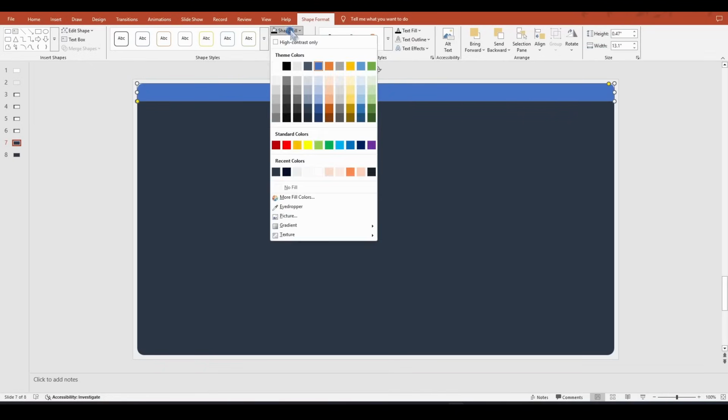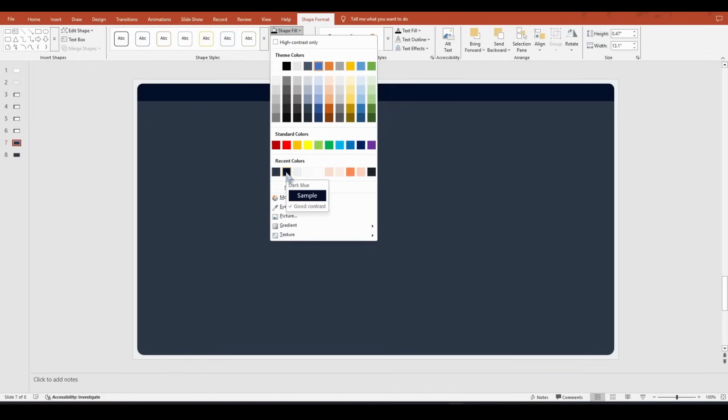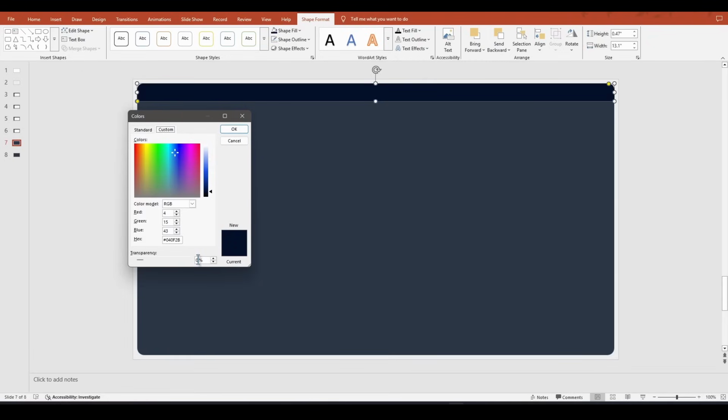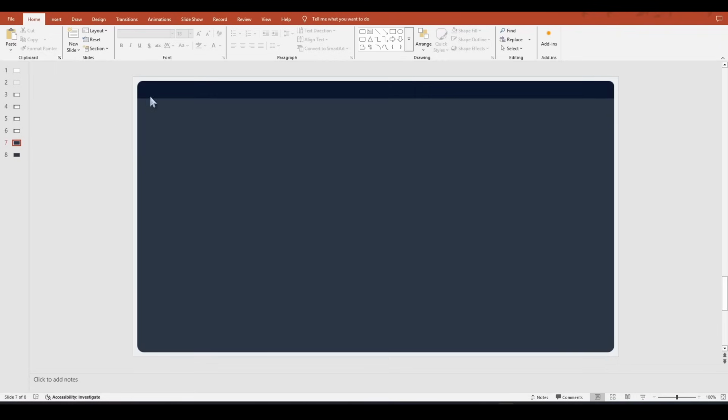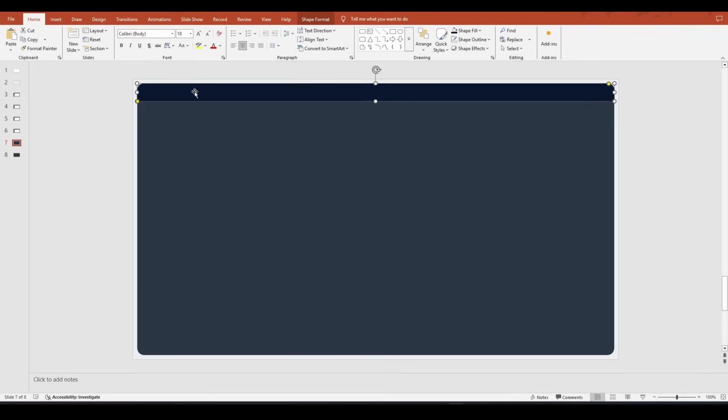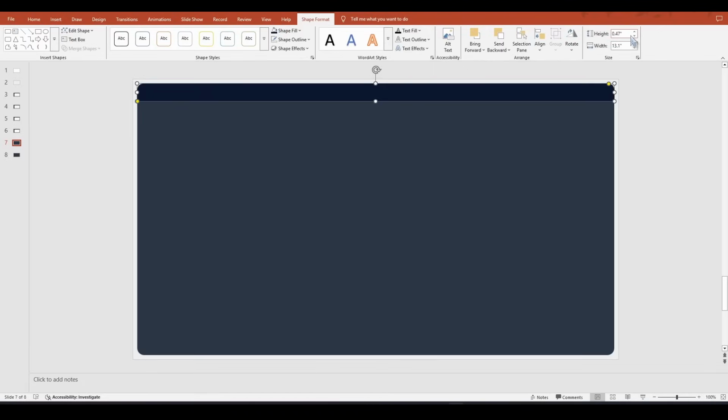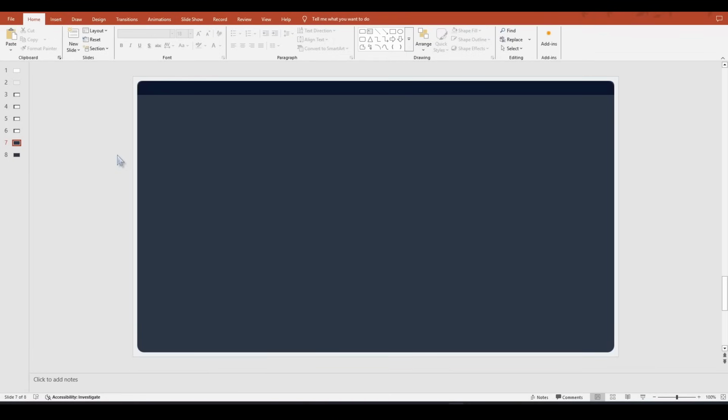We're going to click on the shape, change the color to black, and then we're going to go to Shape Fill, More Fill Colors, and we're going to increase the transparency 20%. Click OK. Now I'm actually going to make the height a little smaller. So let's click on it, go to Shape Format. Right now it's 0.47. We'll make that 0.37. See how that looks. All right, so that looks good. We don't need this too tall because this is only going to be a secondary header.